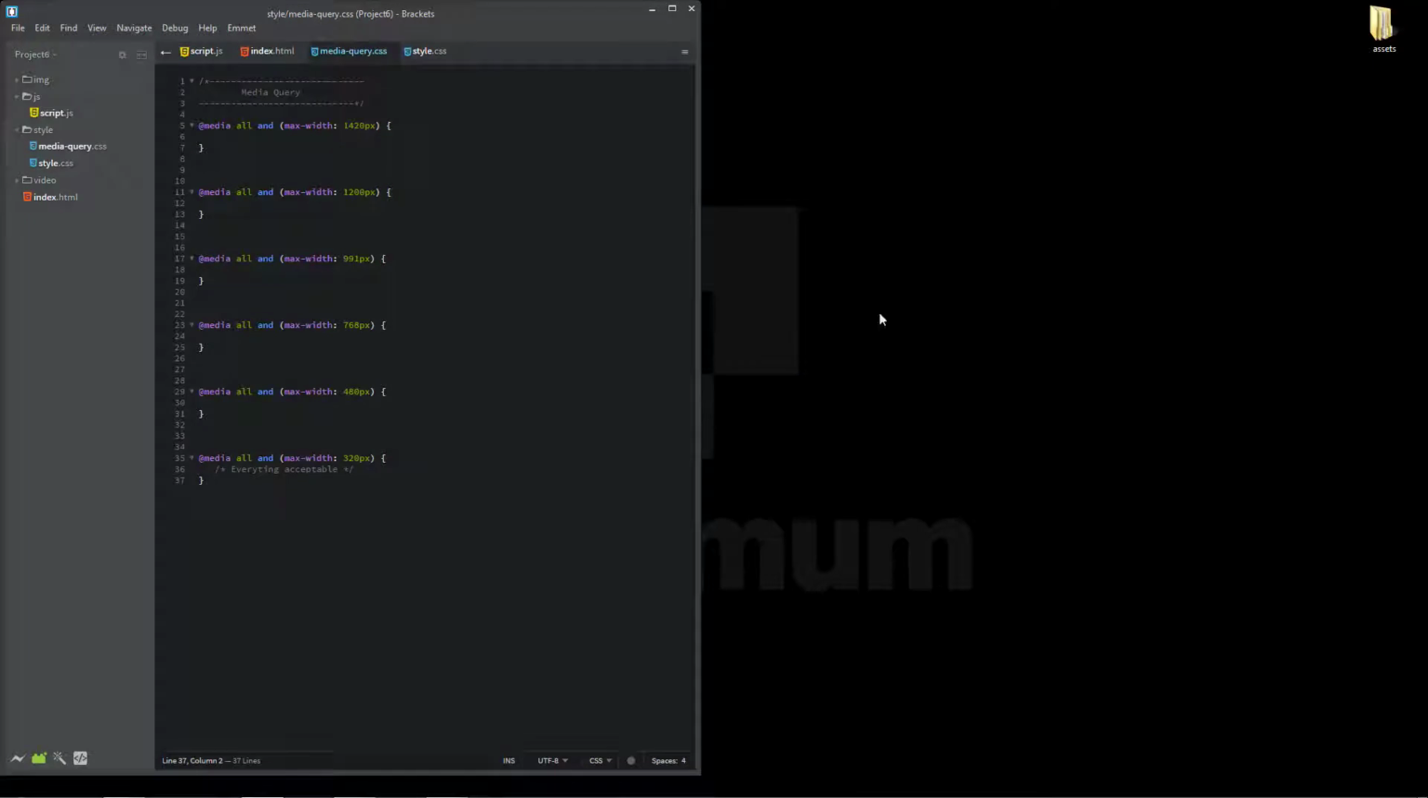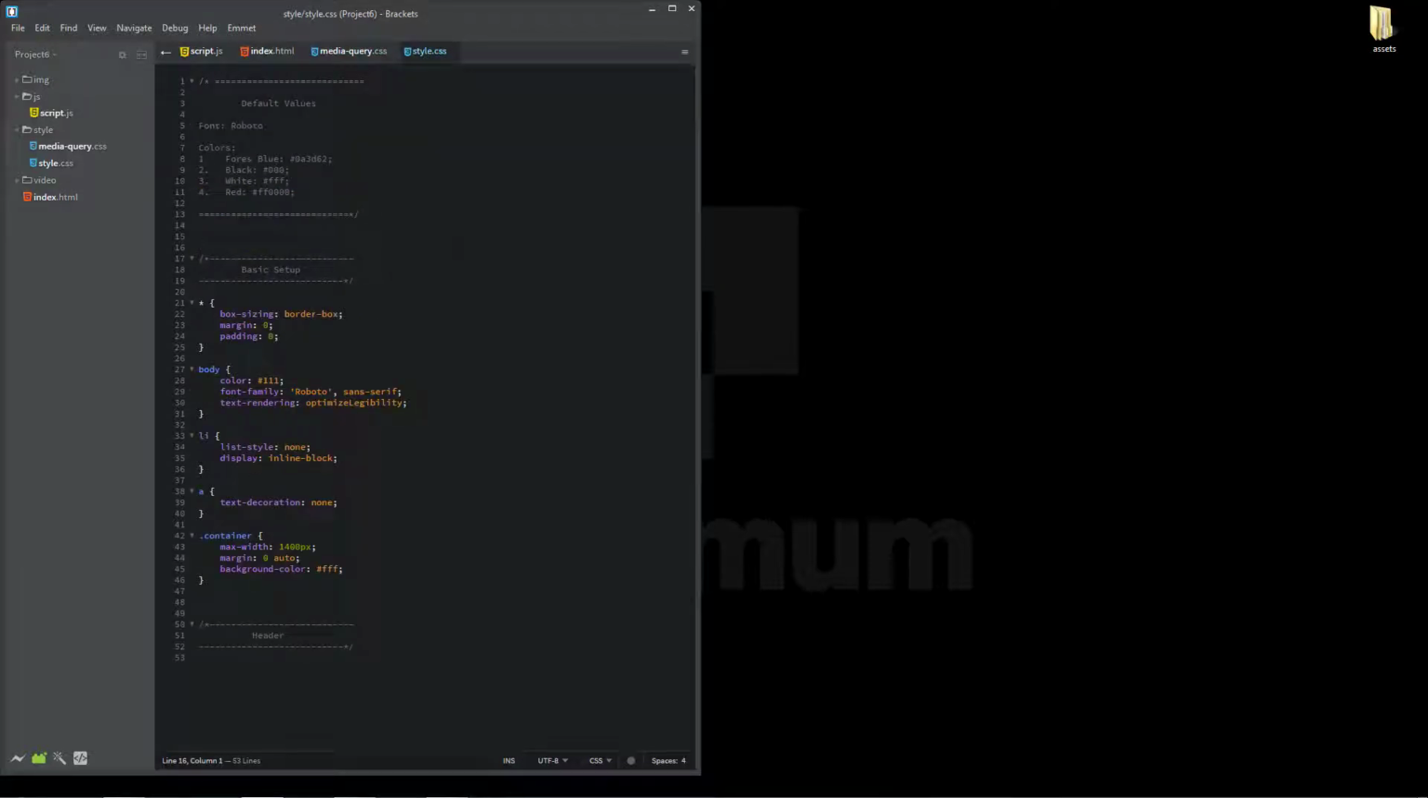Okay, now we can continue together. We made some changes. As first thing, in media query, we have deleted everything. We only left breaking points. In style CSS, we have added a part for a container, but we didn't make any changes. The only thing we have changed is the font. We have added font Roboto. The color, we will change it to black. Everything else stays the same.